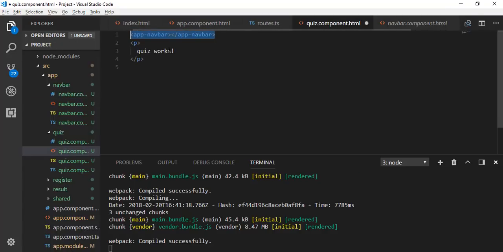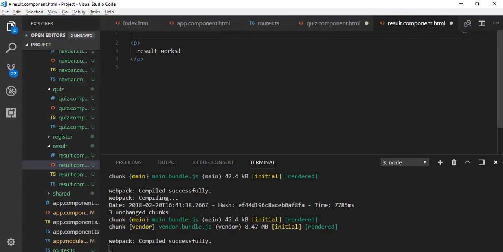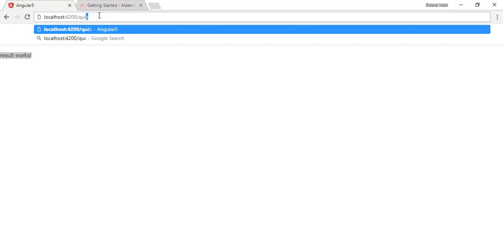Now we need to do the same inside result component also. Result component.html file, we will add the navbar here. Let me save all of these modifications. Then back to the application here. So with this result route, first of all we have the text from navbar component. Below that we have text from result component. Same in the case of quiz route also.